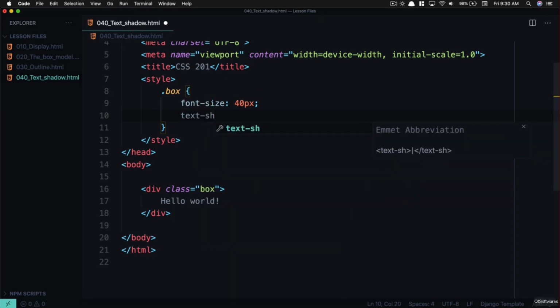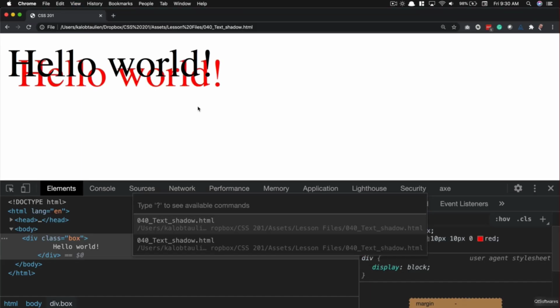So text shadow, and this takes an X, a Y, a blur value, and the color. So let's go ahead and change that X value. We want to move this to the right, let's say 10 pixels. Then the Y value is also going to be 10 pixels. That's going to move it downwards. A blur, let's say it's not going to blur at all. So it's going to be an exact copy, exact outline of our text. And the color here is going to be red. Just something obnoxious that we can really see what's going on. Now we have a text shadow that moves this down 10 pixels and moves it to the right 10 pixels.